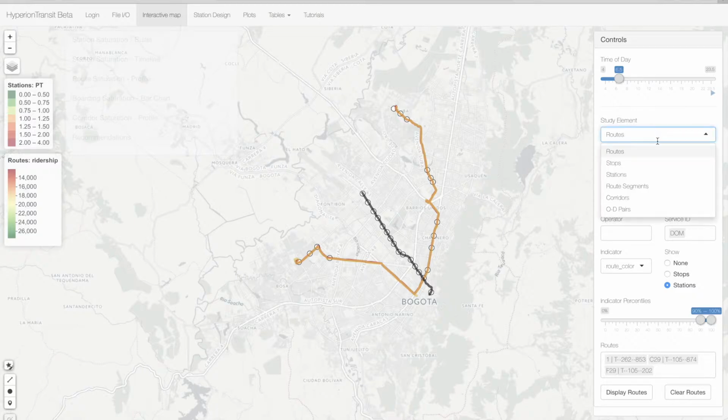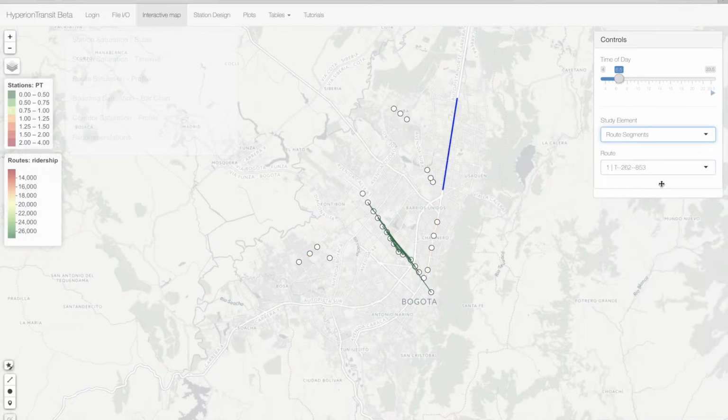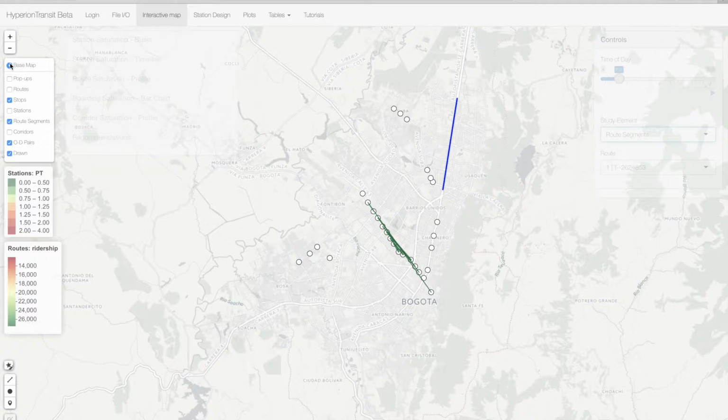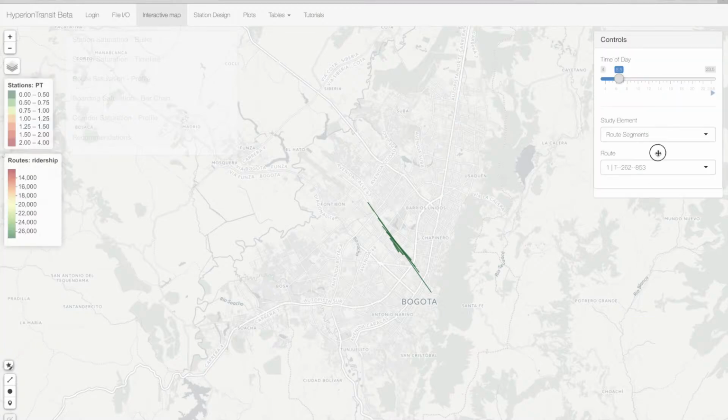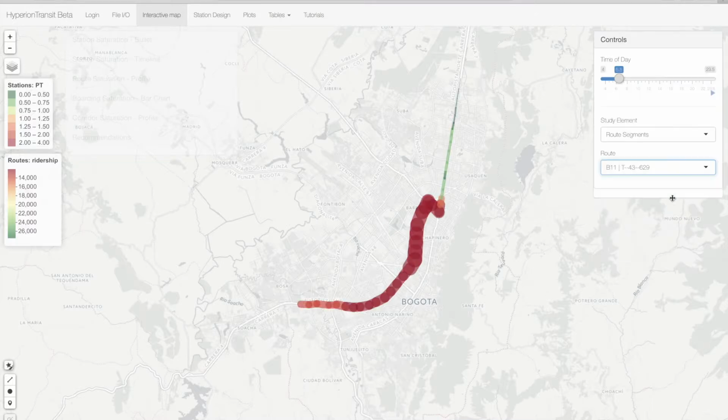So another thing I can look at is route segments. So this takes into account the results of an assignment model. So over here, I'm just going to pick the route that I want to look at. So let's look at route B11 of the trunk system, the BRT system. And we can see, again, these are not real data. This is false data because the data is not public.